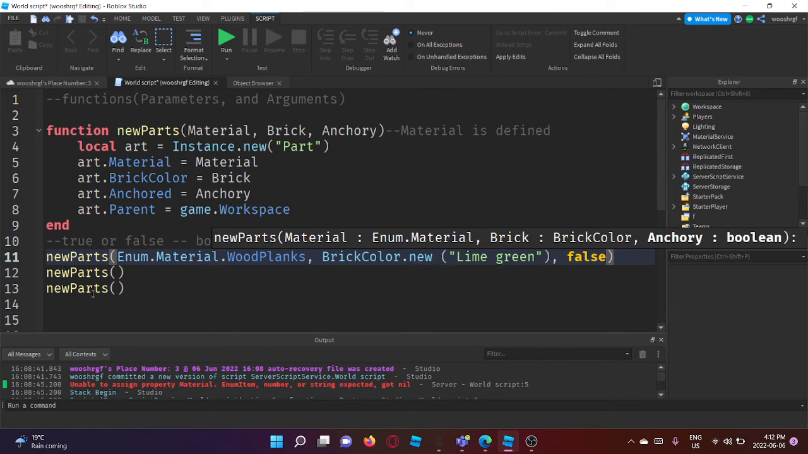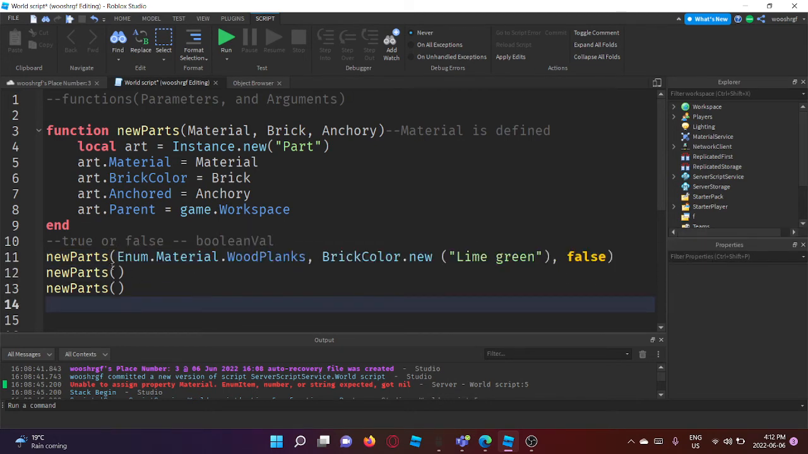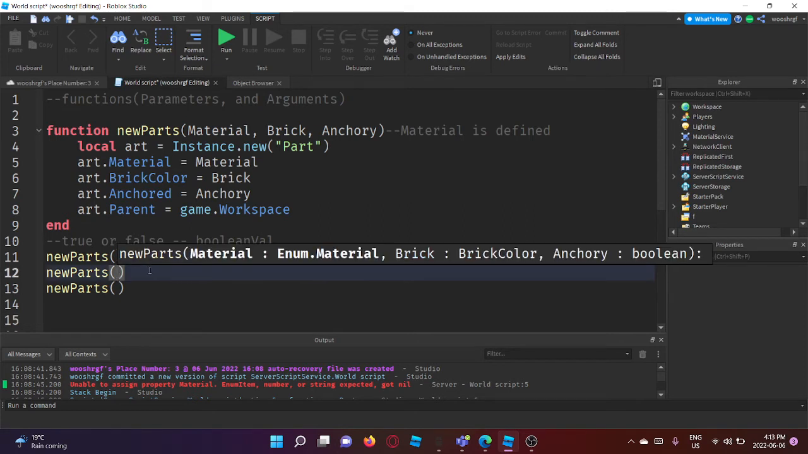False. And so now what we have to do, since we defined the first one, then the function is gonna say to the new parts, okay, what's your material, brick color and anchor? And then the new part is gonna say my material is wood planks, lime green, and my anchor is false. But well, it won't actually say that, but like in imagination, if you have an imagination, maybe you guys don't. Okay, never mind.